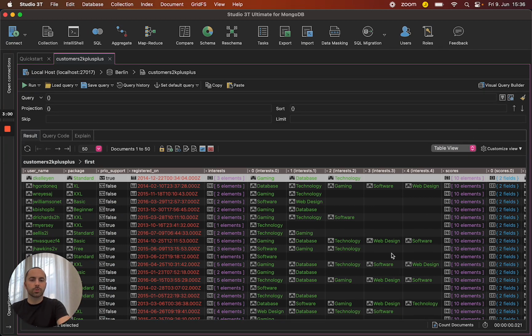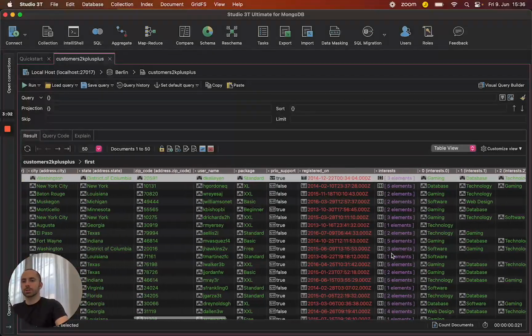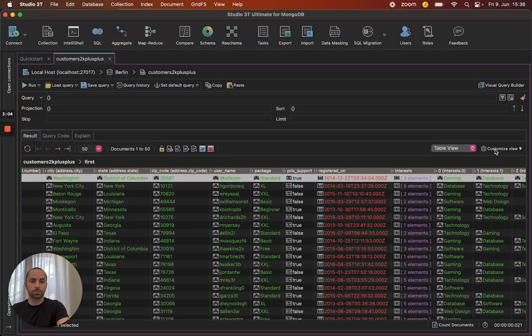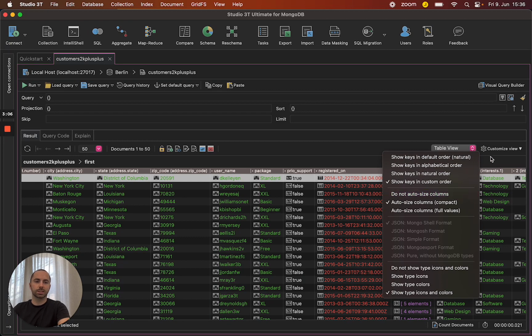Now you see here there's quite a lot of colors going on, and that's because I've color coded my data types, which you can turn on and off from this gear icon and just down here. We can also have our keys in alphabetical order. So if you're looking to just explore and see what's in there, then play around with these settings and see what works well for you.